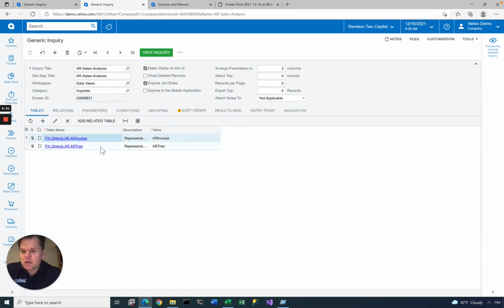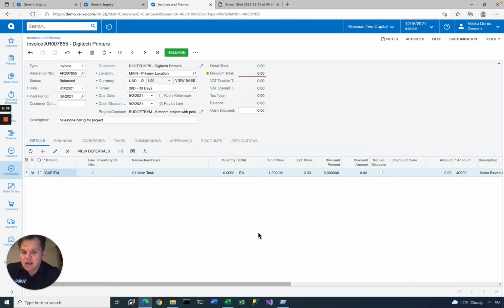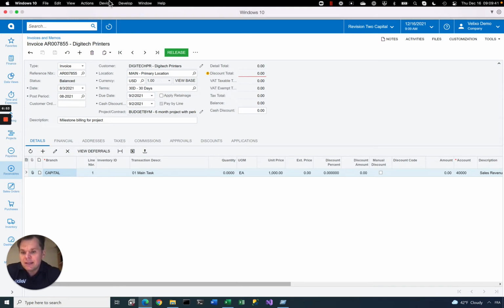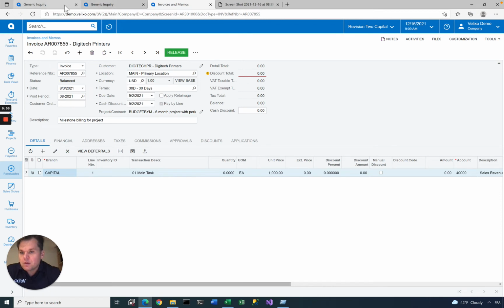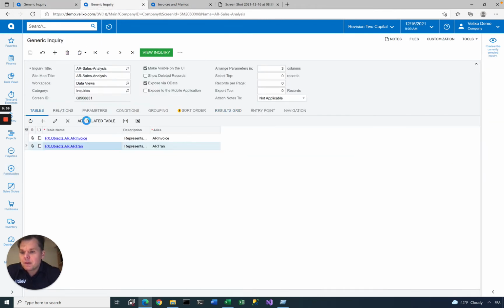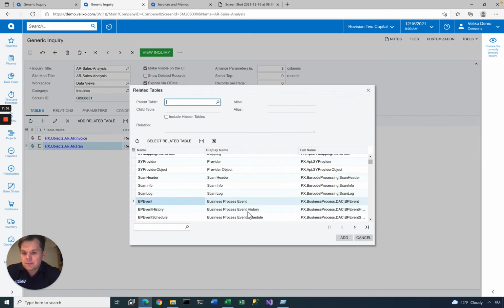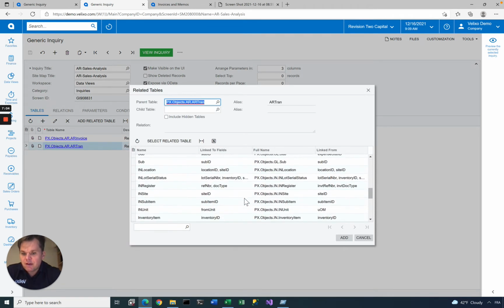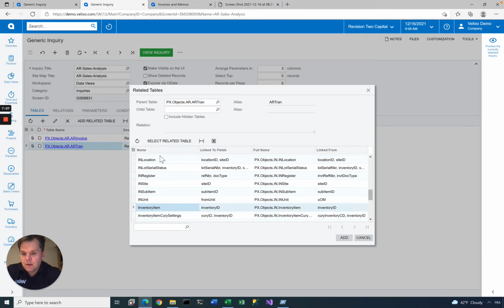What I would like to do as well is to link the AR trend table to the inventory item table. So I'll tell you why we will be doing this. This is to allow people to report based, for example, on the item class. So if you want to create a report that shows sales by item class, you will be able to do that. The item class is something that is available in the inventory item table. So let's go back to my GI here, click add related table, and look for inventory item. Right here, select related table, and then click add.